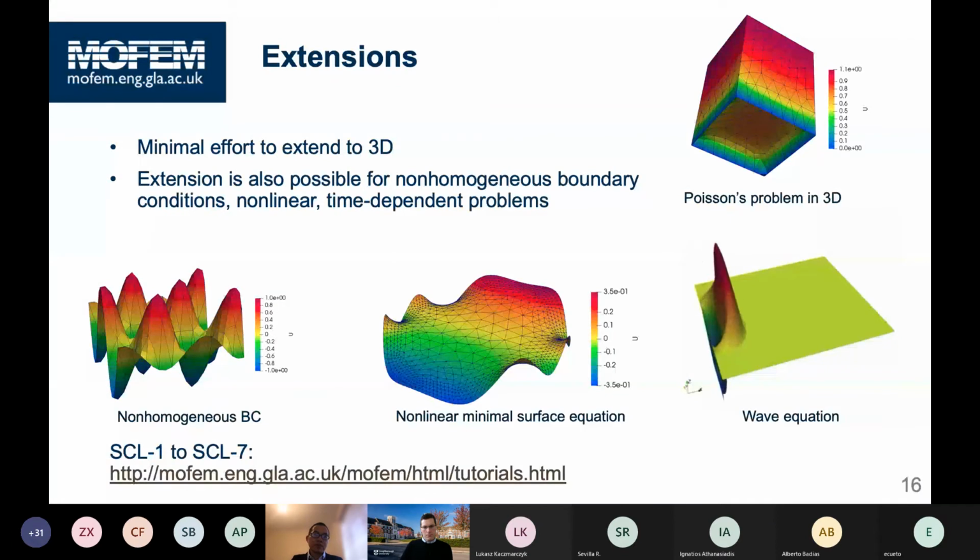Okay, so there are several possibilities for extensions over here. The code that I just showed you is for a 2D problem, the 2D Poisson problem. With minimal effort, you can extend it to 3D by changing just a few lines of code. It is also straightforward to extend the code to cover non-homogeneous boundary conditions, or, as you can see over here, a non-linear problem, for example, the non-linear minimal surface equation.